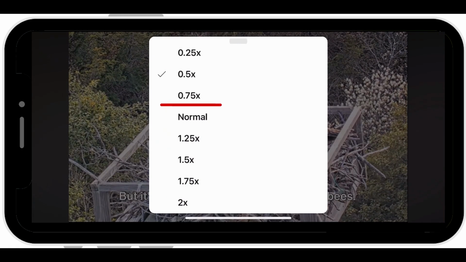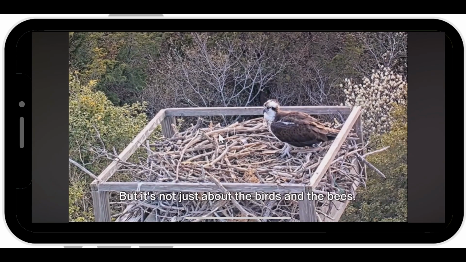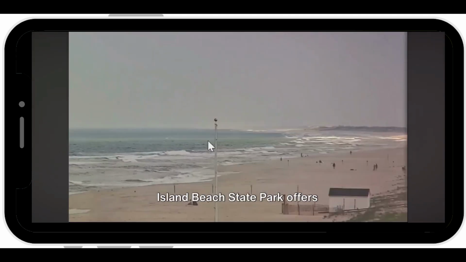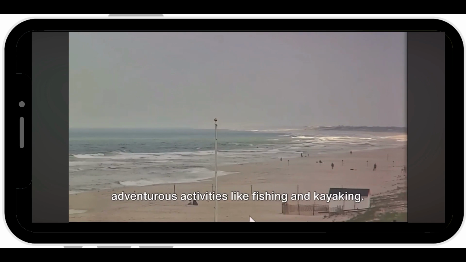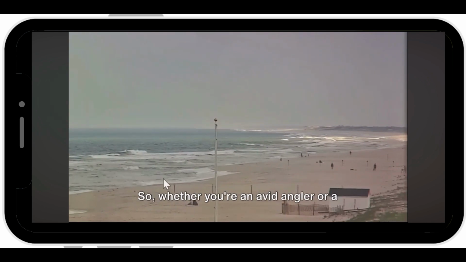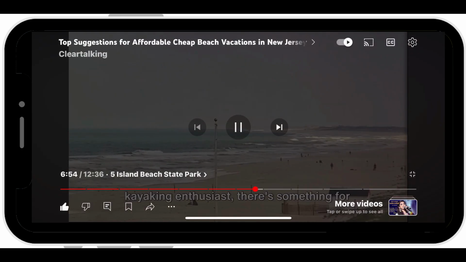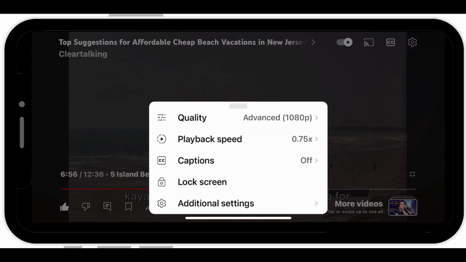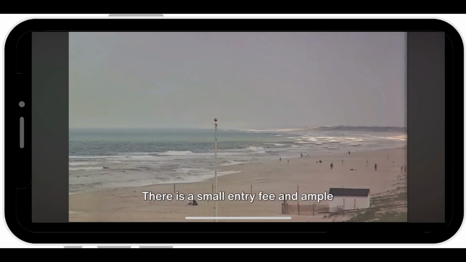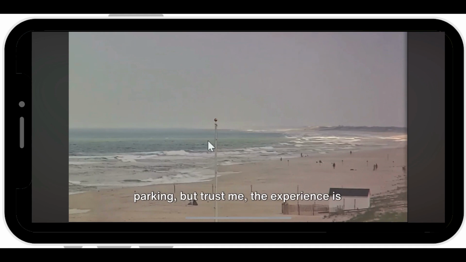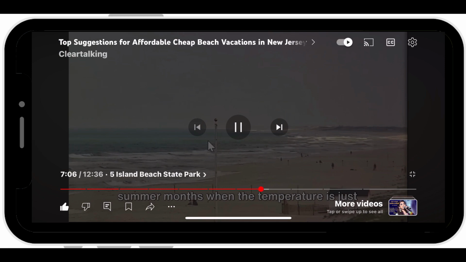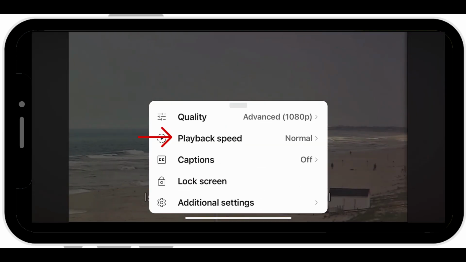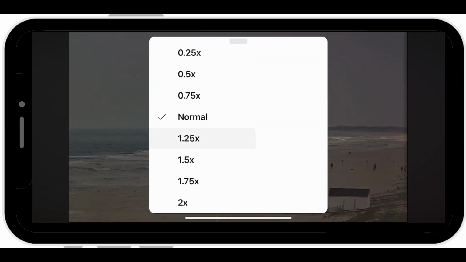They're home here. But it's not just about the birds and the bees. Island Beach State Park offers adventurous activities like fishing and kayaking. So whether you're an avid angler or a kayaking enthusiast, there's something for you here. There is a small entry fee and ample parking, but trust me, the experience is worth every penny. The best time to visit is during the summer months when the temperature is just right for a dip in the ocean. Island Beach State Park is the ideal escape for nature enthusiasts.